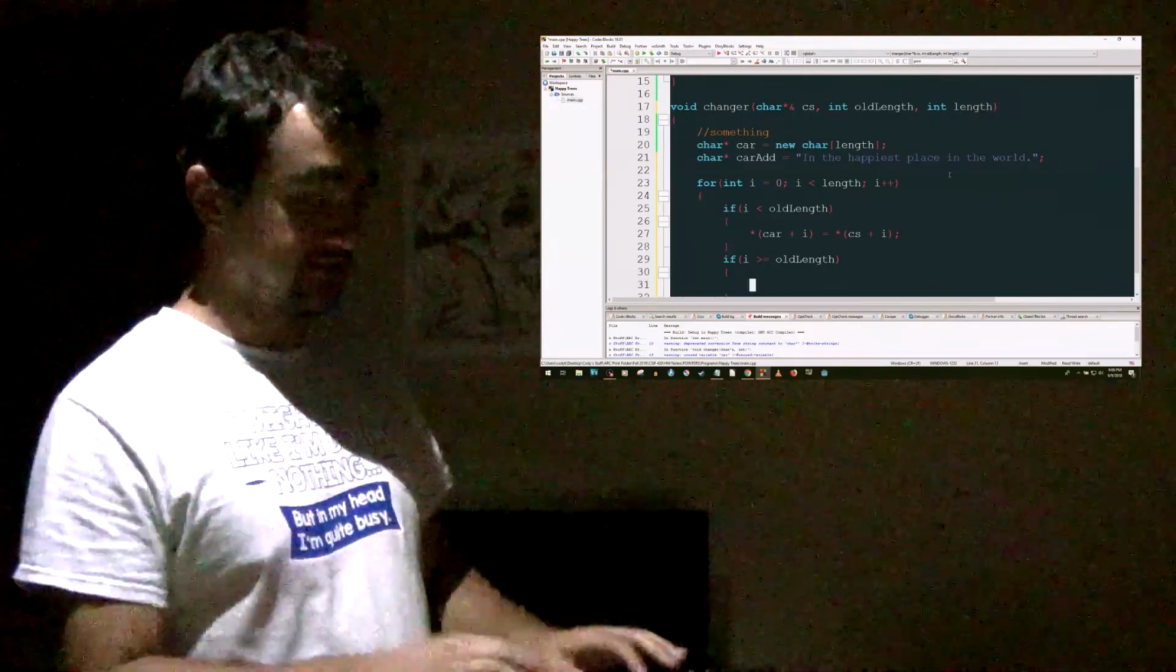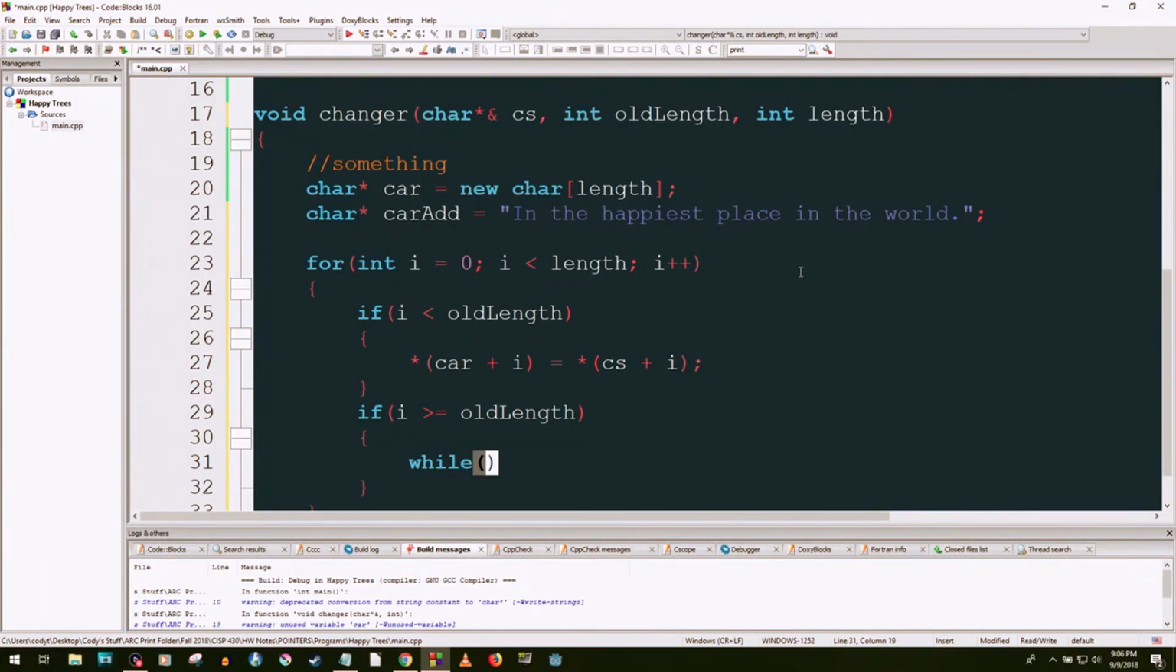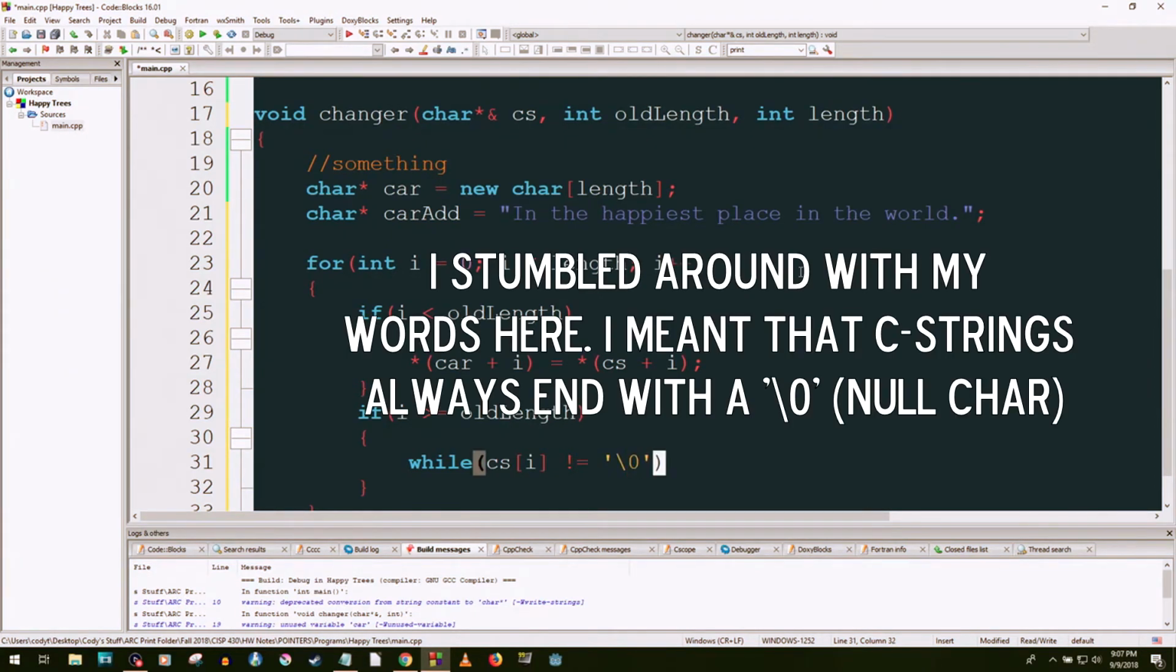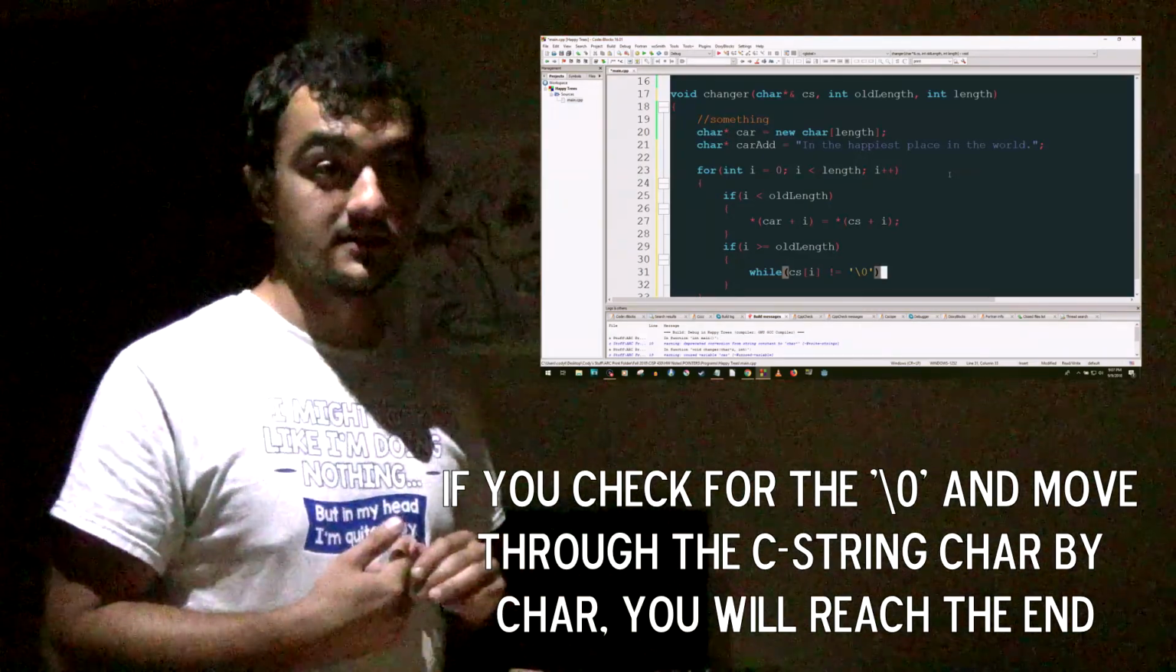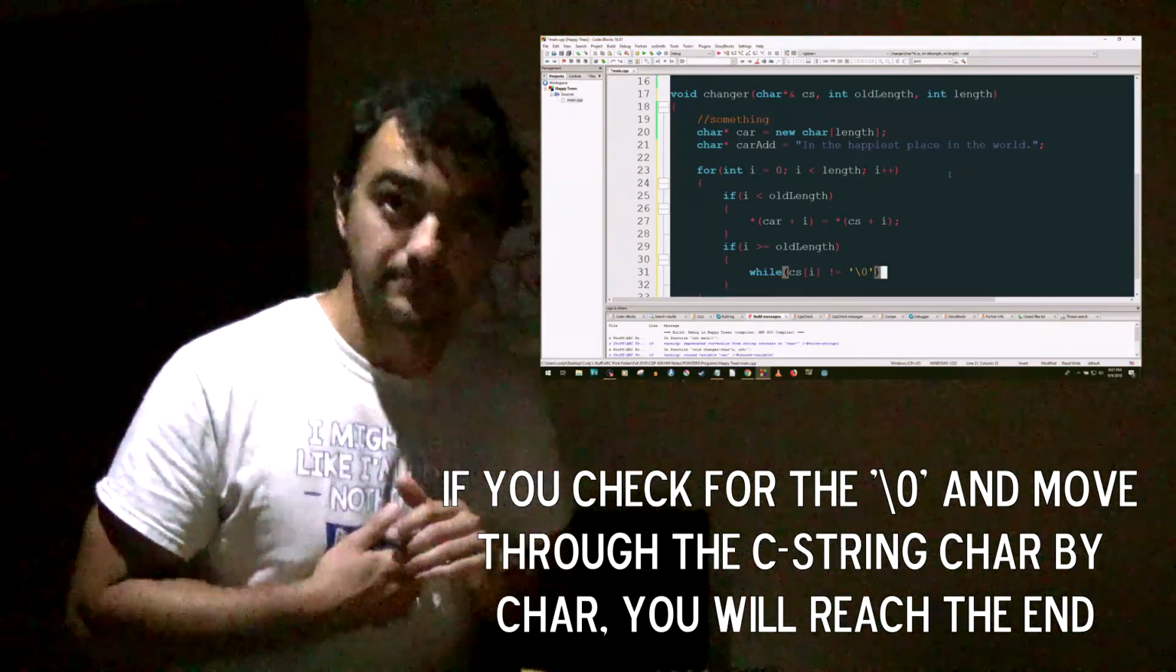Because what a lot of people like to do is move through the variable like this. Let's say we want to access that part of the variable right here. There's another notation, by the way: if CS of I does not equal null character, keep going through this loop. You want to do stuff with a loop, so let's say you want to print it out. This would be one way to print it out and just define the end. But right now we don't really want to do that.